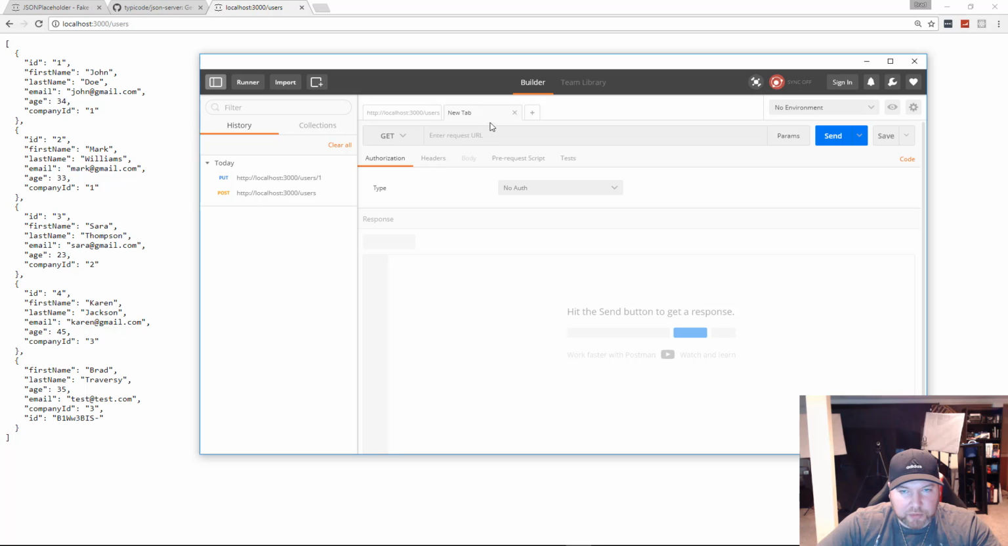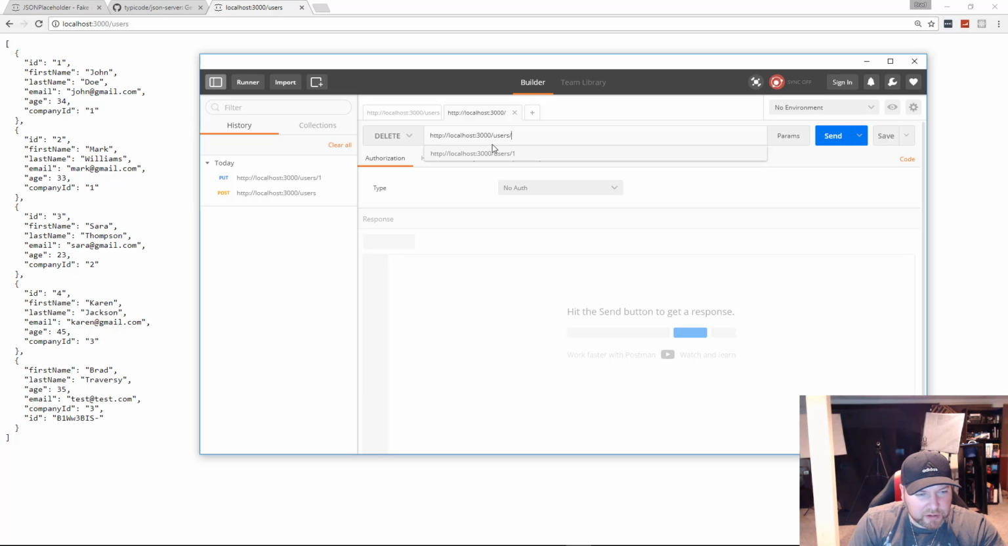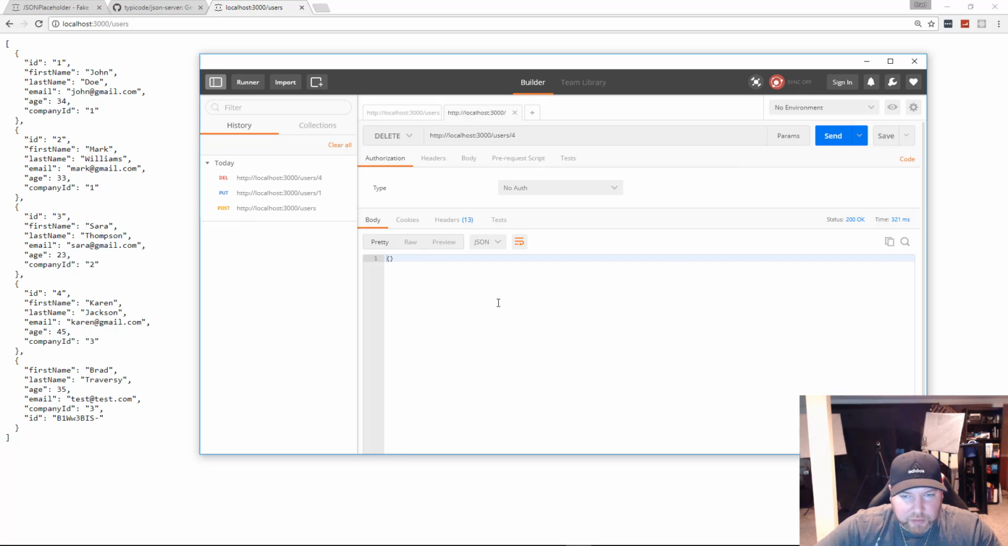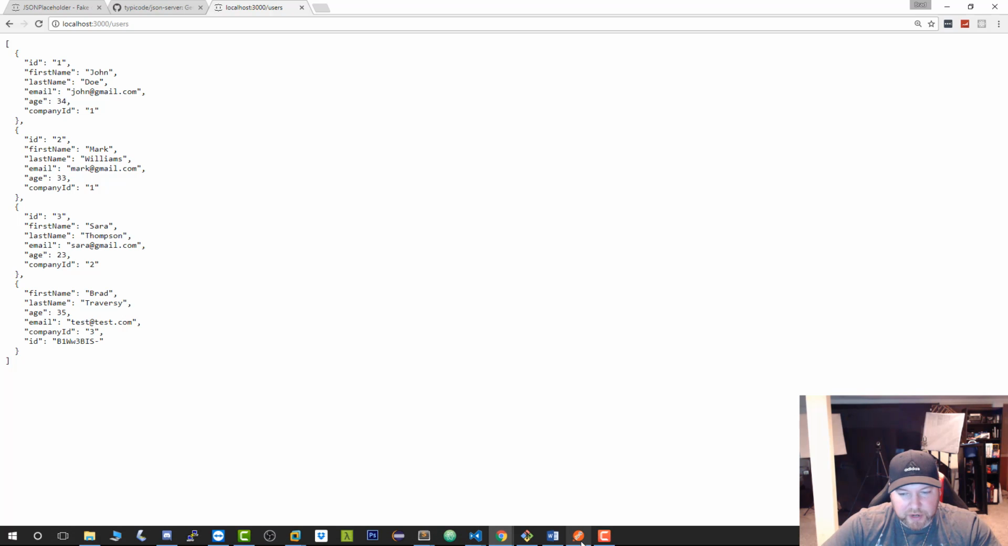Now what I'm going to do is go back to Postman, and let's try to delete a user. I'm going to open up a new tab, and we're going to make a DELETE request to HTTP localhost port 3000/users, and let's get rid of ID 4, which is Karen Jackson. If we click send, we get back a response of nothing because there's nothing to return. But if we reload, you'll see that Karen is now gone. So we can make delete requests.